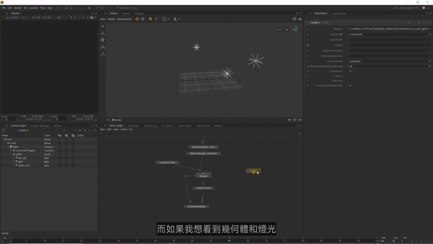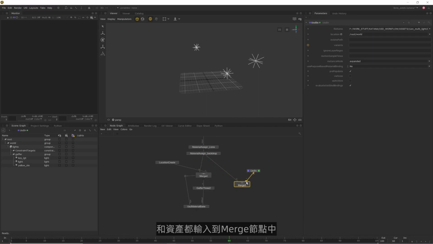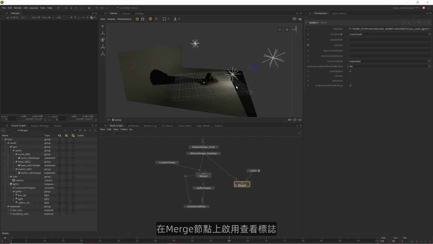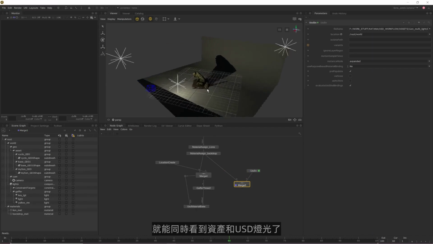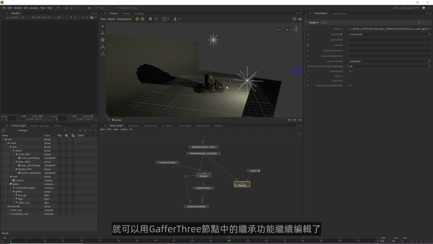If I want to see my geo with my lights, all I need to do is create a merge node, and then create a breakpoint in my node stream before the original Gaffer3 node, and then feed my USD In and the asset into that merge node. Once everything is connected, if I enable the view flag on the merge, I can now see my asset alongside my USD lights.